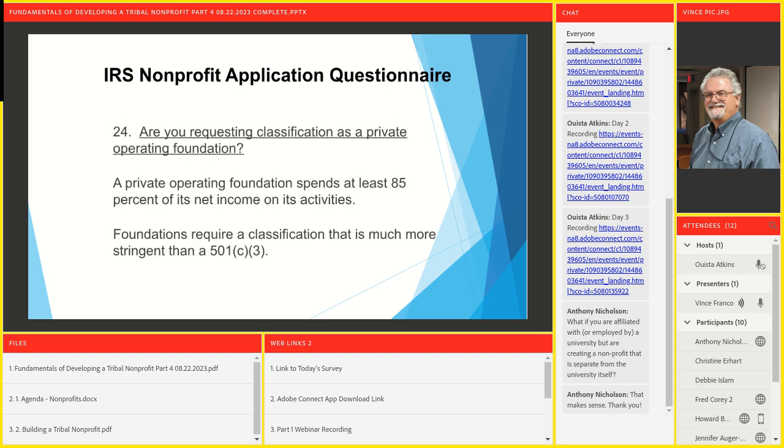24, are you requesting classification as a private foundation? Here we are with a foundation again. No, we are not a foundation. You would not want to be a foundation. It's a much more structured, rigid tax situation. No, you'd answer no to this.